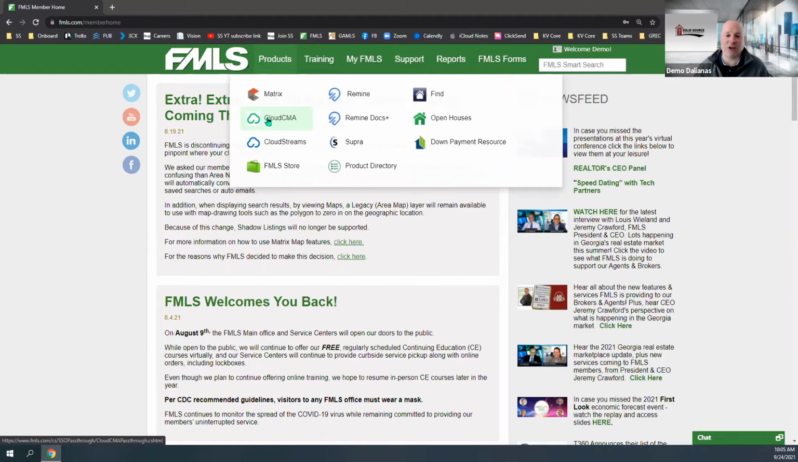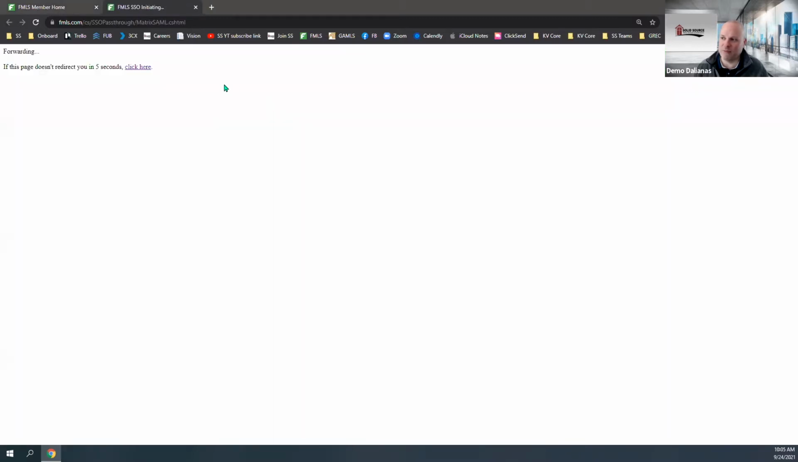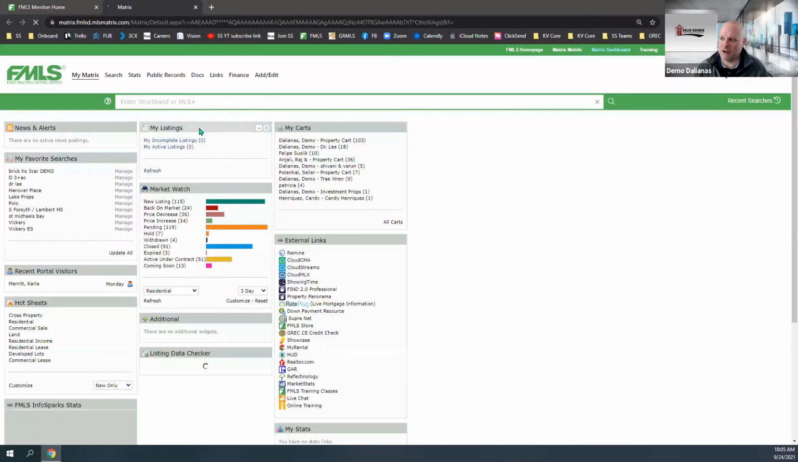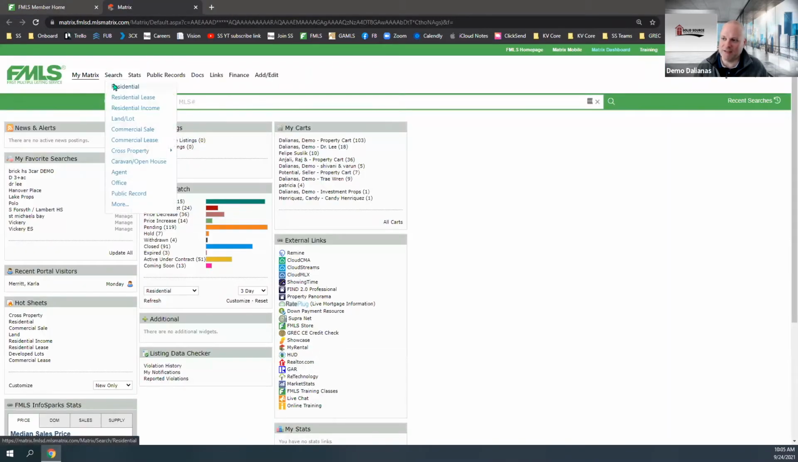So we'll actually run a Cloud CMA by going to Matrix. So we're going to go to Matrix first. That's where we're actually going to start doing this Cloud CMA through. So log into your Matrix. And then typically you're going to have an address, right? A seller who's going to say, hey, let's talk about you selling my home. What would you sell it for? That type of stuff. So that's where you're going to start.